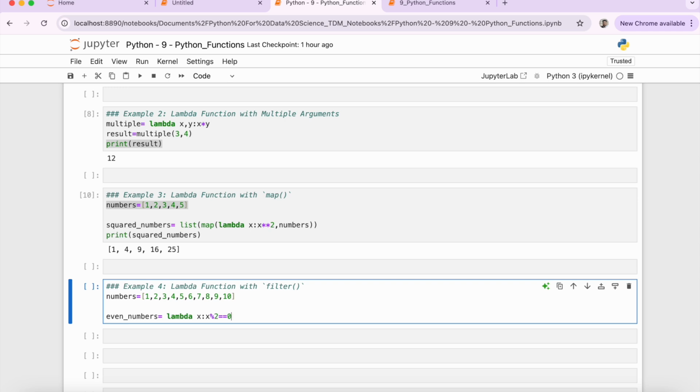and if the remainder is 0, then move it back or return it. But how will this x be assigned? This x will be assigned based on the numbers that we are giving over here, or the list that we are giving over here, because we have the list of numbers, right? Now in order to implement this, we have to use the map function. So this map function will help us to get the even numbers from this entire list.